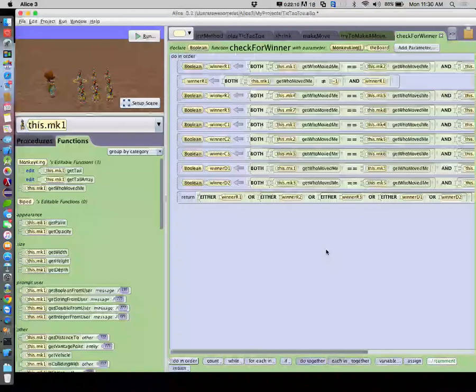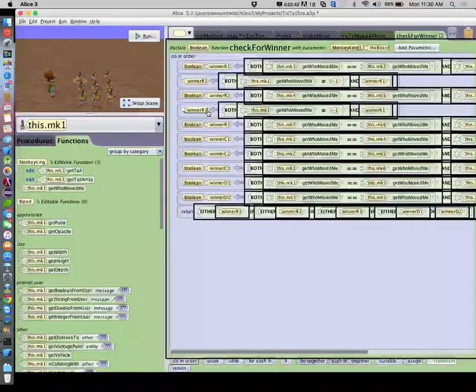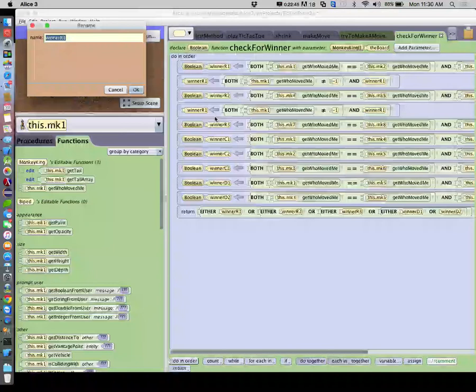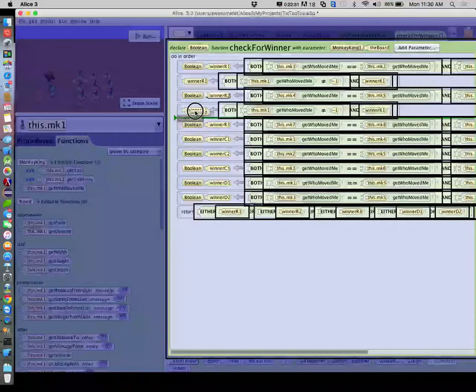But if the guy who moved MK1 is a -1, which means nobody's actually moved him, that would be a false. False and true, even if winner R1 was a true, is going to ultimately be a false. Okay, so this allows us to filter out a false positive by doing an and on whether or not a real person moved the first thing. So now we should be able to do that for each other one. We'll do that for winner R2. Looks like we can just do.